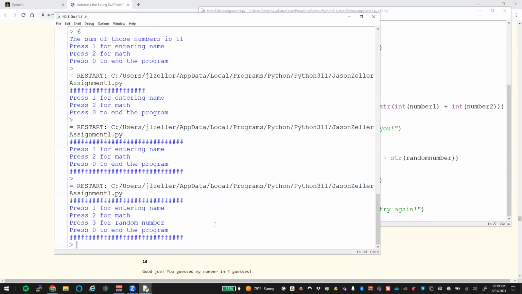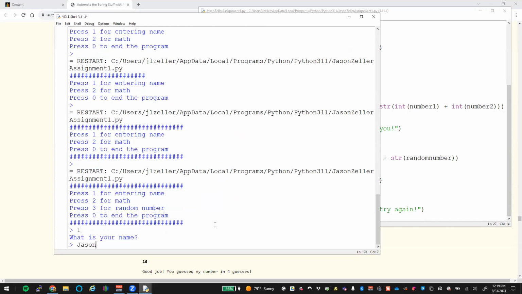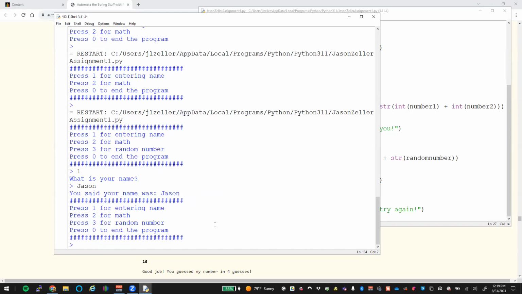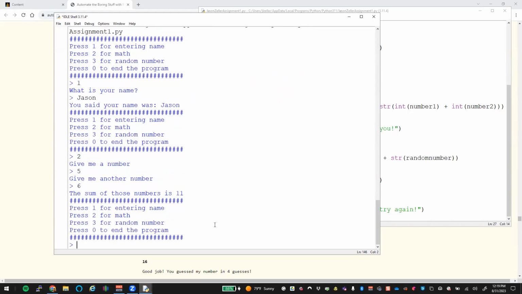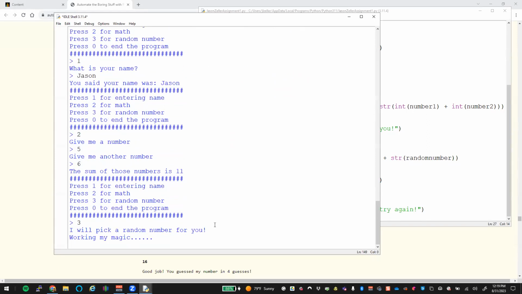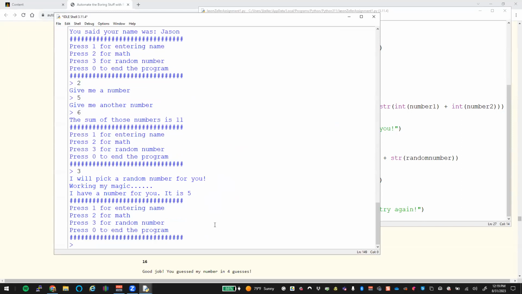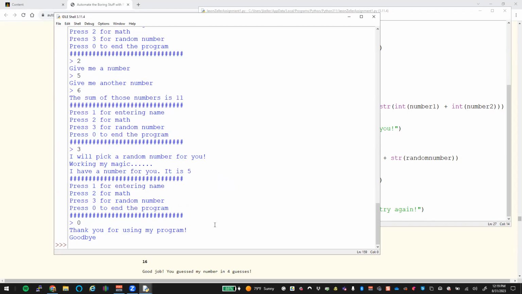Okay. So we have 1, enter a name. I put in Jason. It says you said your name was Jason, starts the menu back over. I do 2, do math. Let's do 5 and 6. I get the sum is 11. And 3, I want a random number. Notice how it pauses for 2 seconds and then tells us the random number is 5. Okay, I hit 0, program ends.